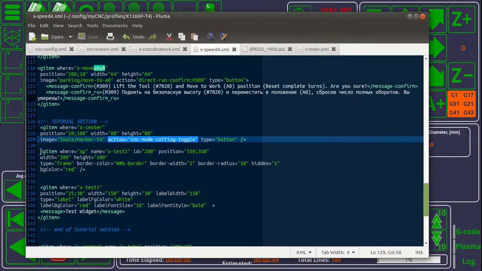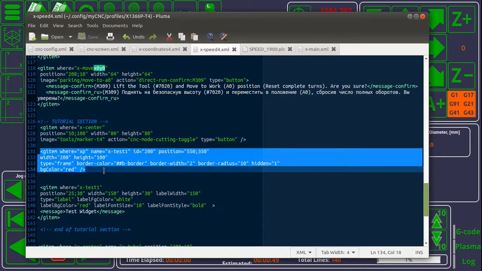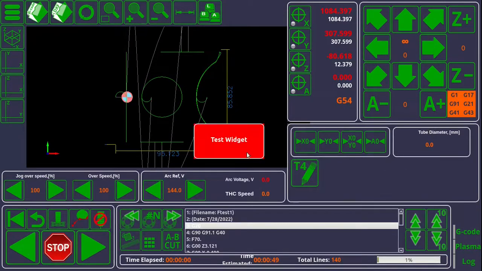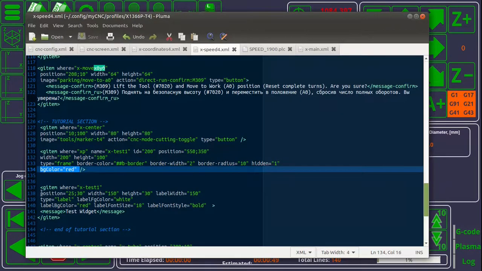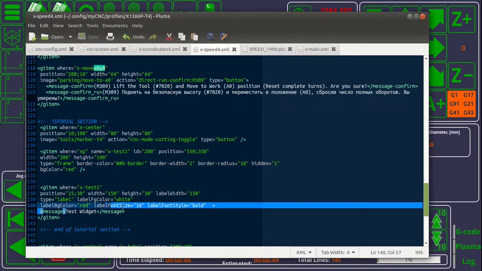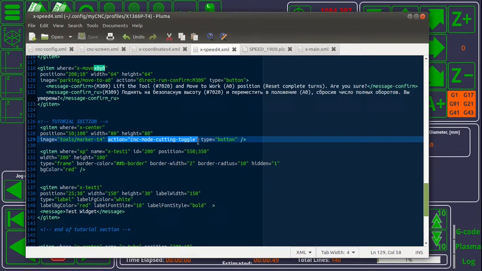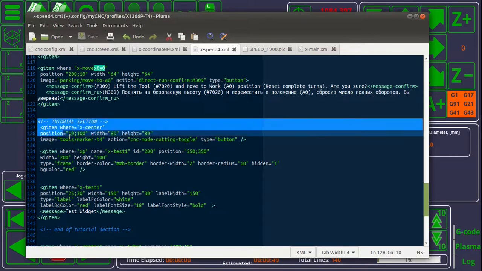But next, what I have is this little widget with a red background and a test widget label. But how do we actually bring up the widget on the screen? Because this action doesn't actually do anything to bring up the widget itself, it only changes the cutting mode. So there is something else going on besides this tutorial section.